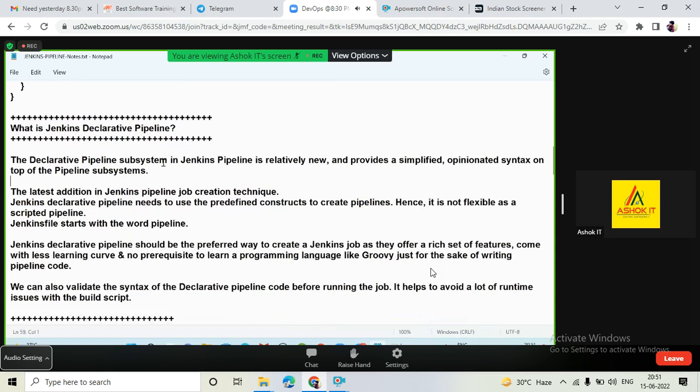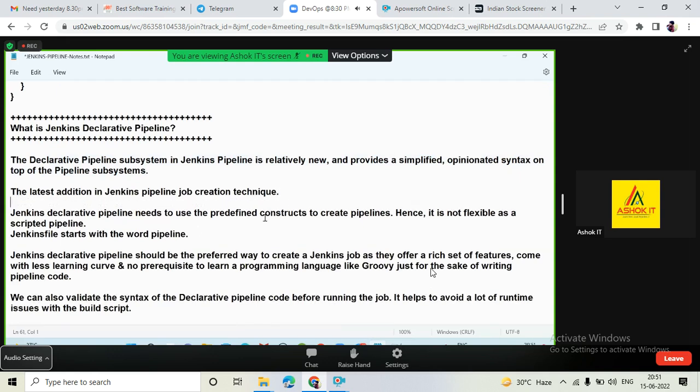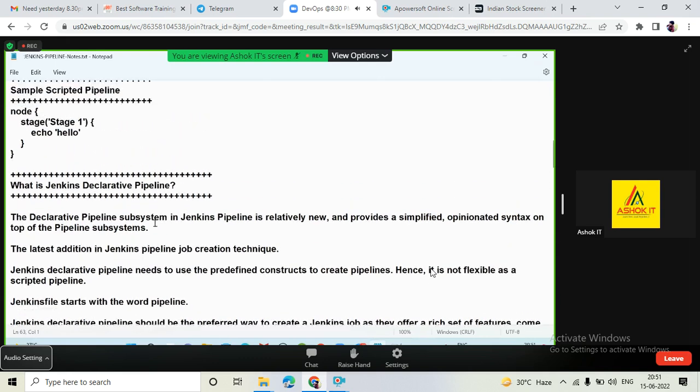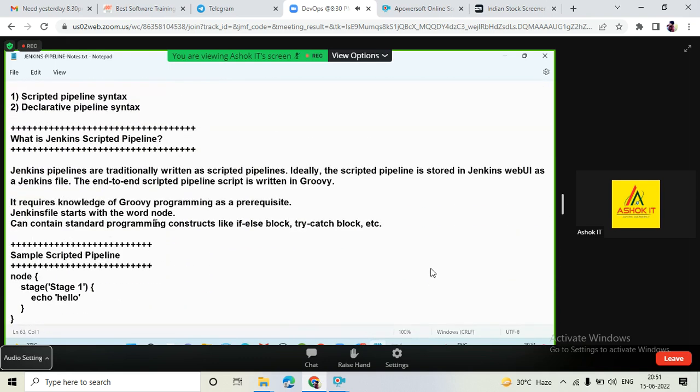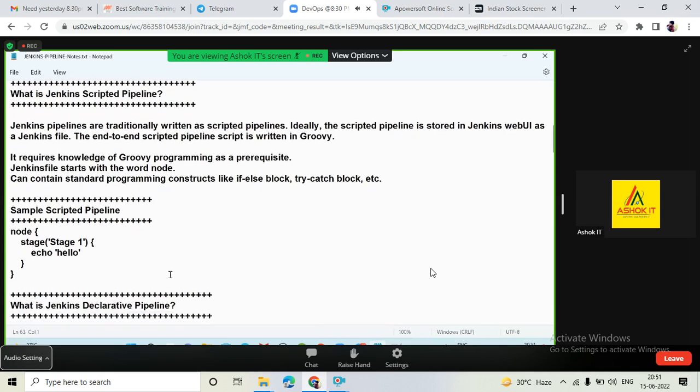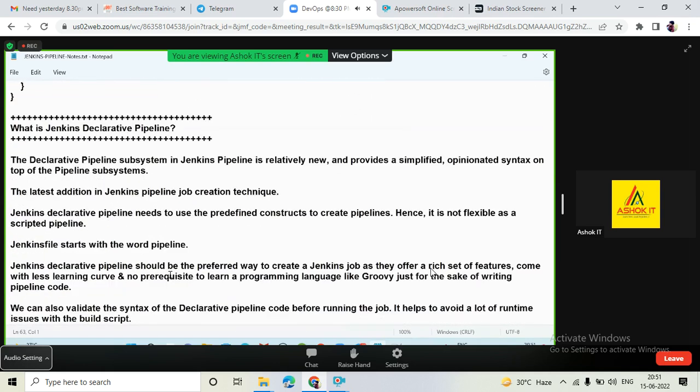The declarative pipeline subsystem in Jenkins pipeline is relatively new and provides a simpler, opinionated syntax on top of the pipeline subsystem. It is the latest addition in the Jenkins pipeline job creation technique. This is the new concept introduced in Jenkins to create the pipeline script. So how many ways can we create a pipeline in Jenkins? Two ways. One is a scripted pipeline, another one is declarative pipeline. So currently we are going for declarative pipeline.